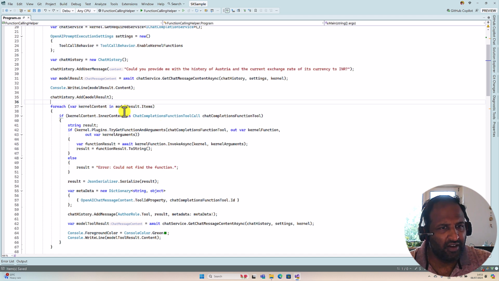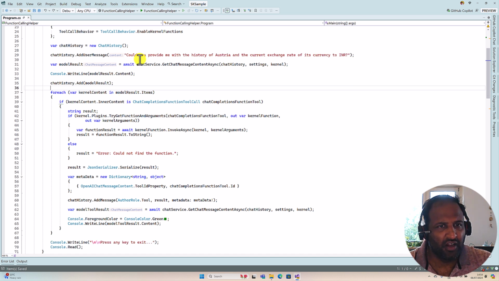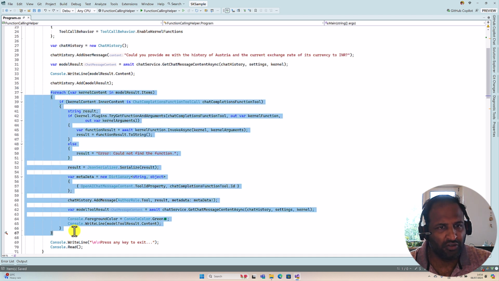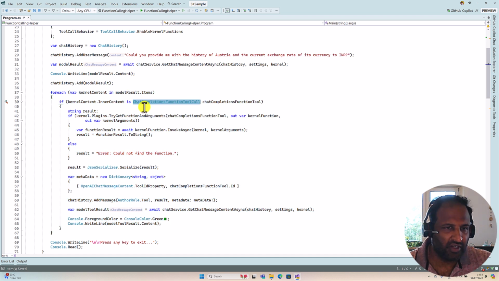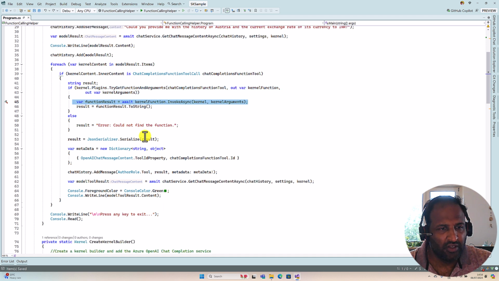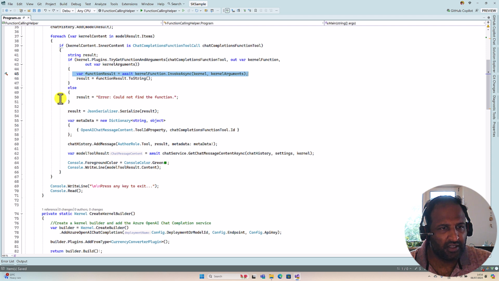As I mentioned in our last video, to implement this function calling concept, we have to implement this loop. Here we have to check item one by one, and check whether this item is a chat completion function call or not. If it is a function call, then we have to check the kernel to get our function information. After that, we have to invoke. Then we have to prepare the other information and pass it to the chat history, and this information we have to pass to the model again.